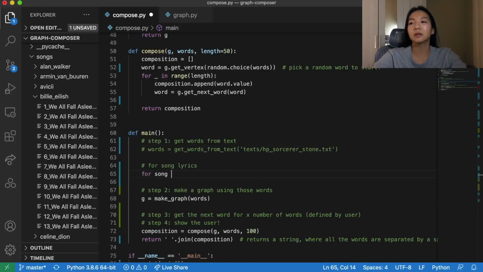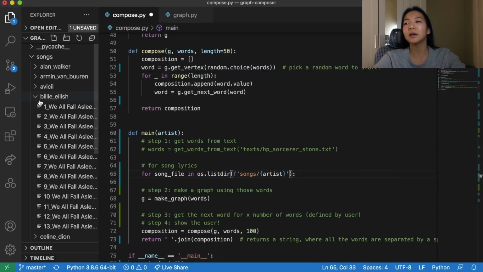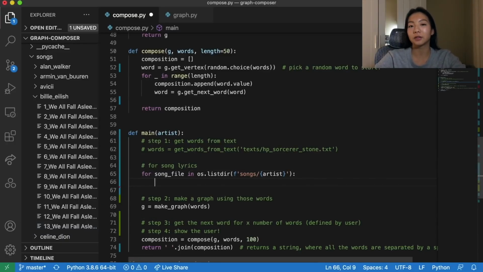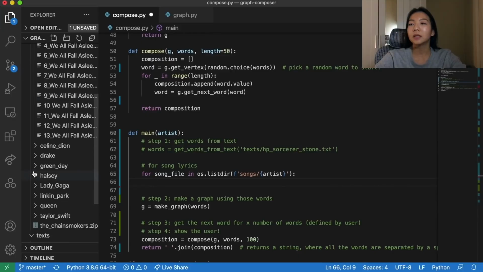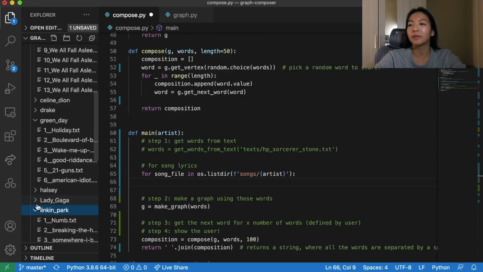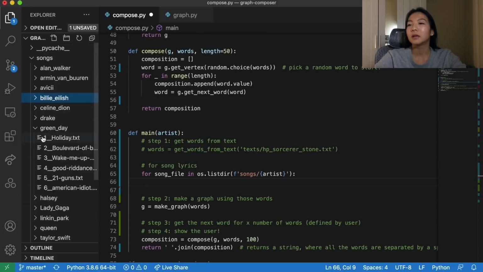Okay, so for song file in here, we're going to use os.listdir, so that's list directory, songs, and then we're going to pass in an artist name. So here we're going to use the f-string, pass in the artist, and then in main, we're going to pass in the artist. So what this is going to do is if you pass in this artist name to align with that file name, for example, Billie_Eilish, then we're going to list every single file that's under that folder. And here, for Green Day, you have all of these. For Linkin Park, you have all of these, and so on.